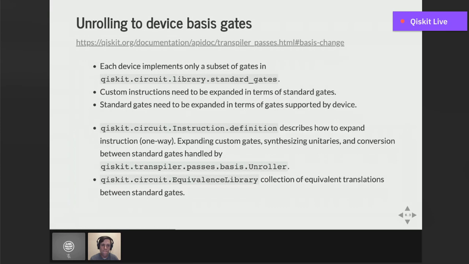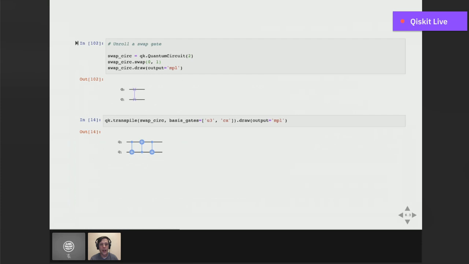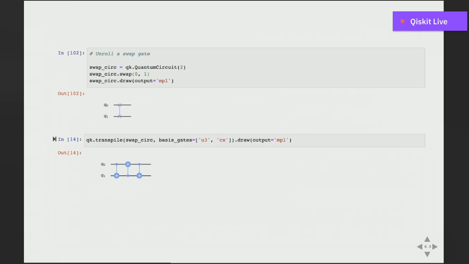And so just a quick example of what this unrolling process looks like in practice. If I have, for example, a simple swap gate, but I want to transpile that to the U3 and CX gates that we saw from Vigo, I can pass that to the transpiler, and it'll know that for a swap gate, the way to implement that over CXs is with this three-CX sequence.